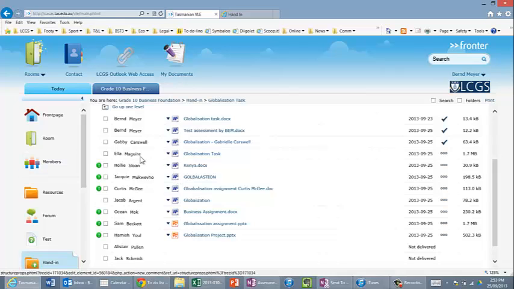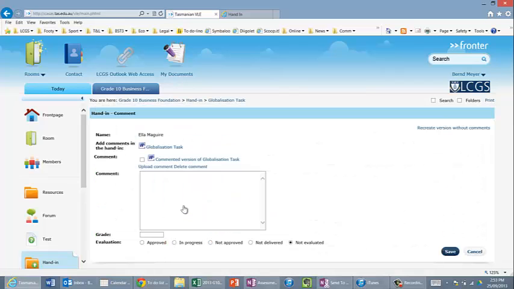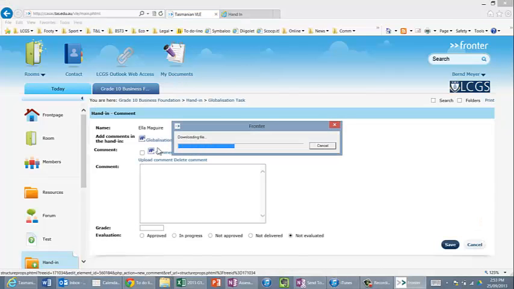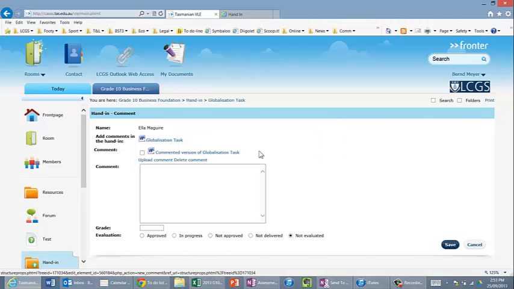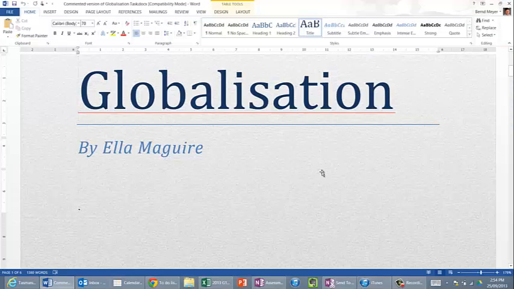What I'm going to do is look at Ella's first. I'm going to go to the comment part of this downward pointing arrow. If I wanted to make a comment external to the document, then I would type it in here. But what I'm interested in showing you, and this is the powerful part, is that I'm going to actually work within the globalization task with the document that she has submitted to me, and you can see that Fronter is downloading the file within its own framework, if you like. It's telling me down there it's ready to go.